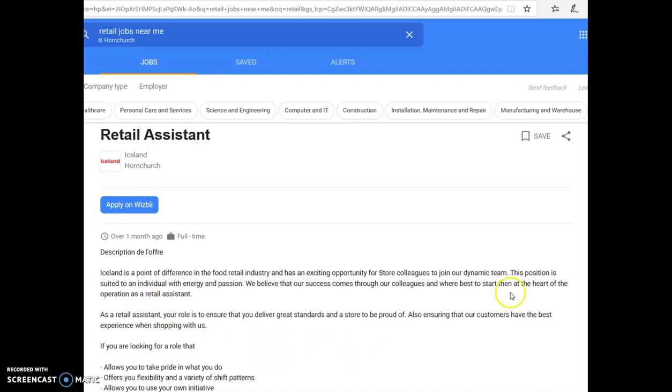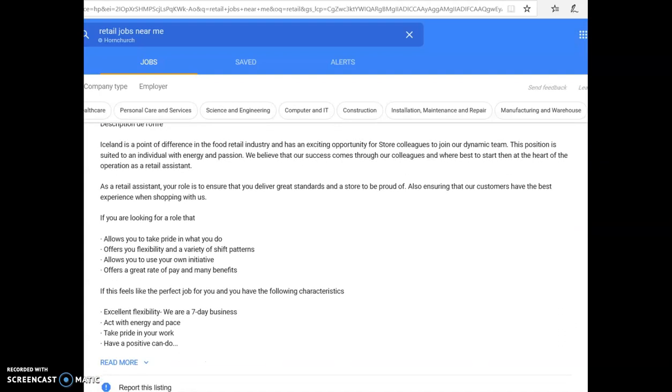Let's just scroll down a bit more and see what else this says. So if you are looking for a role that allows you to take pride in what you do, you'd be proud of doing this role. I think you would. Offers you flexibility and a variety of shift patterns. So that means you might be working, say, early starts at 6 o'clock in the morning to maybe 2 in the afternoon. And you might be, for example, going in at 9 in the morning till 6 in the evening. That's what it means by shift work. It's a different pattern of work. Not every day, but probably week to week.